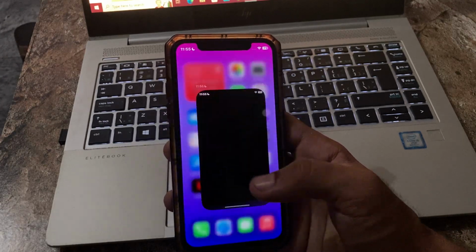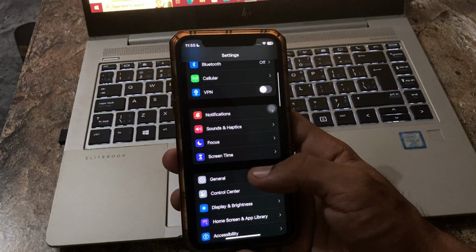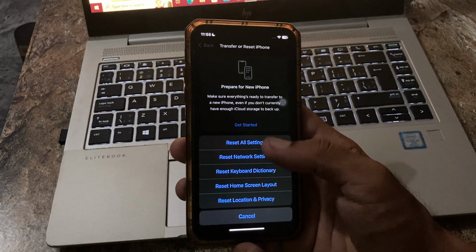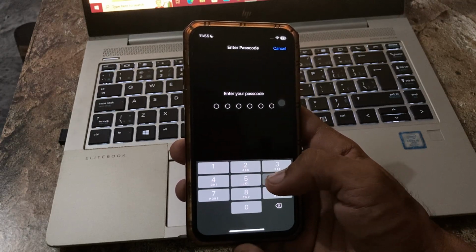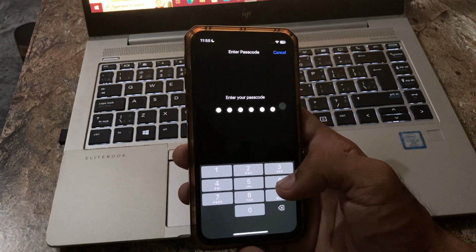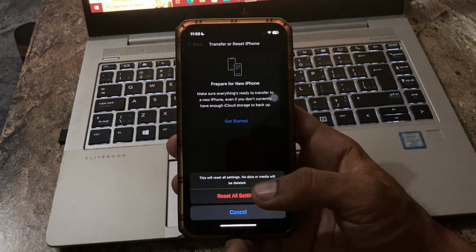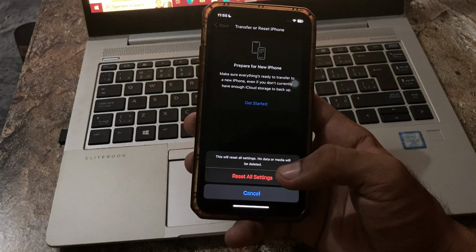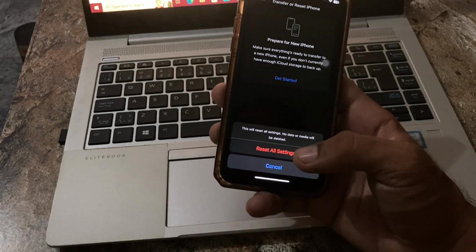And then after this the next solution is reset phone settings. For this, go to settings, scroll down, tap on general, scroll down, tap on reset, tap on reset all settings, enter your passcode, and then this will reset all settings. No data or media will be deleted from your iPhone. So simply tap on reset all settings.